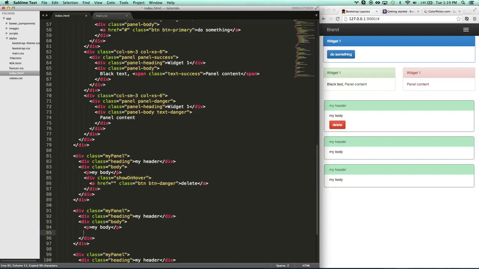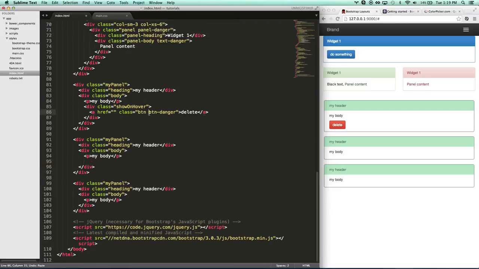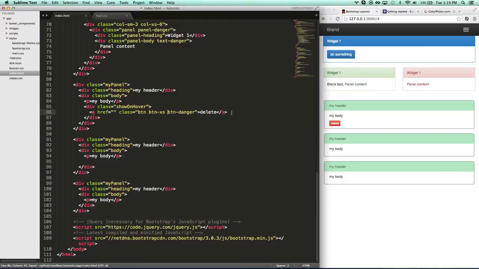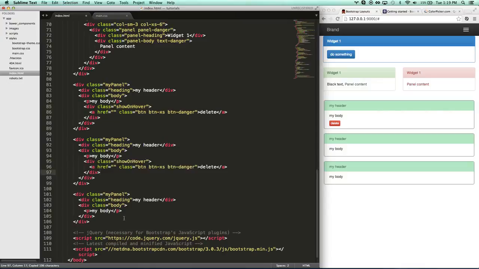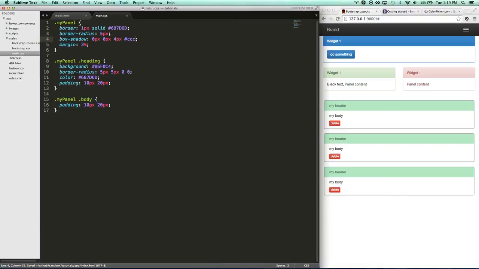Let me go ahead and add that to my other 2. Yeah, it's actually a little big. I want it to be button XS. Button extra small. There you go. So let's go ahead and add this to each one of these. So now they each have a delete button. And I'll make it show whenever you hover over my panel.